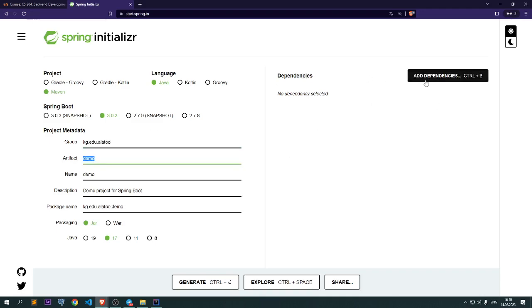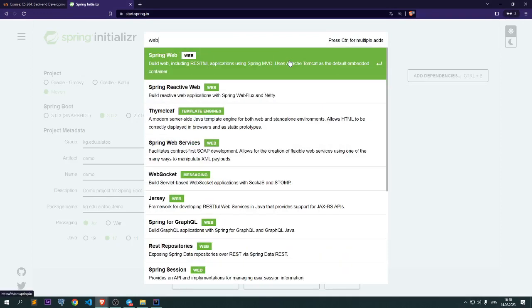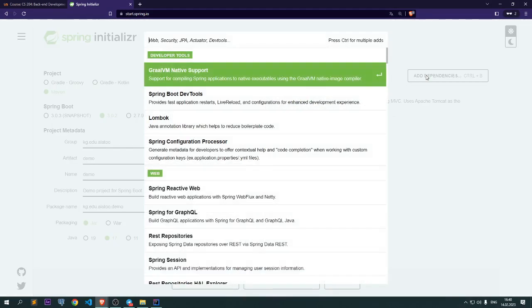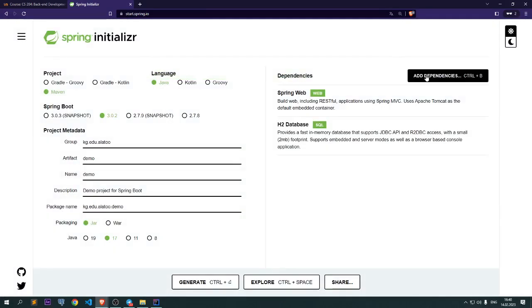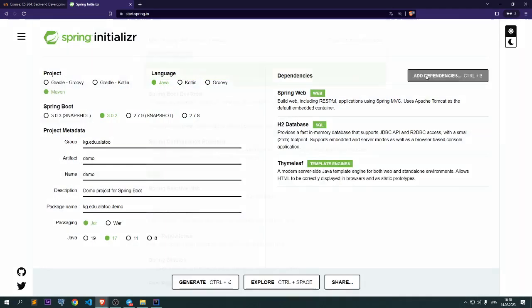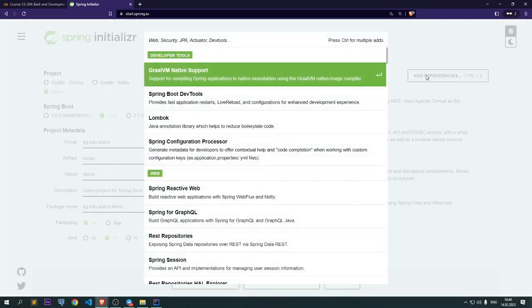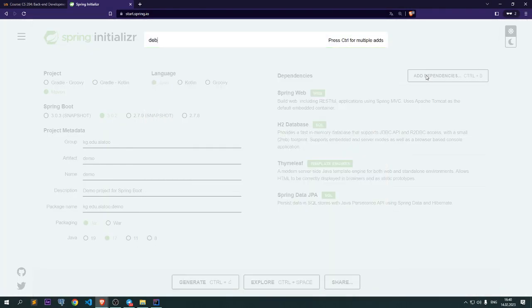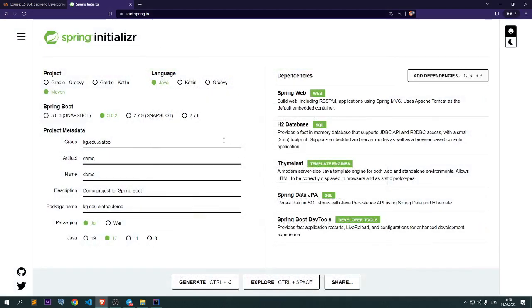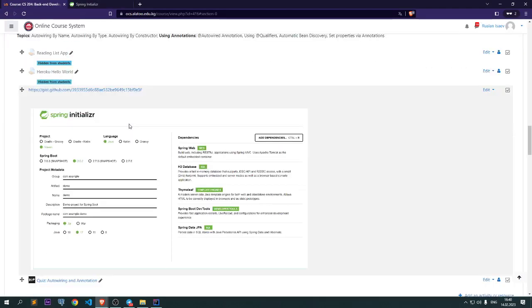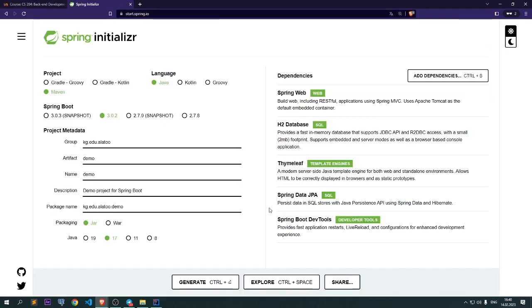And adding dependencies, we have to add web, we have to add H2, Thymeleaf, and JPA, Spring Data JPA, and I guess DevTools. I guess this is enough. All the same thing you can see here on the page on the week 3. You can see the same stuff, screenshot of this configuration.